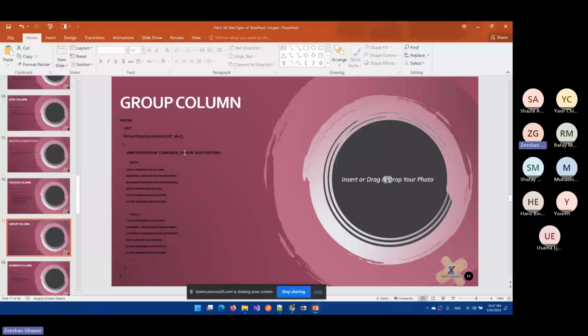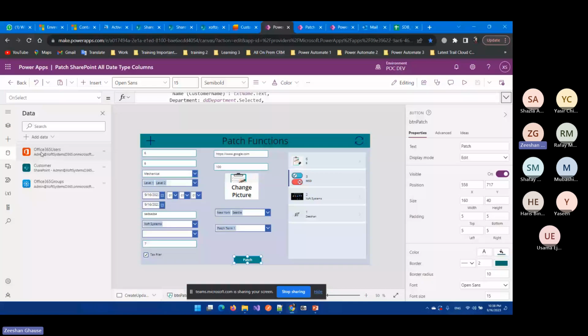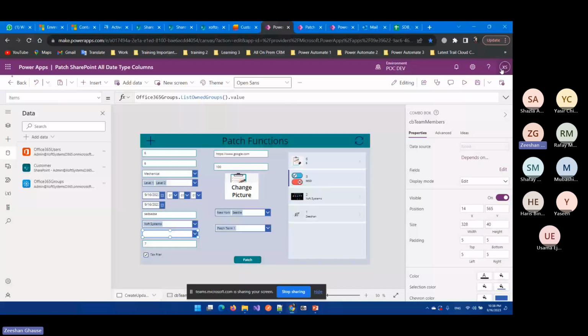So moving forward, if we talk about the group itself, then of course the group is something different. You need to have a connector for the Office 365 group. And here the data I'm getting is from the groups. As I have already talked about, show me all the listed groups that this user owns. So it will show me those here. And this time I'm showing the name of the group and the email itself.